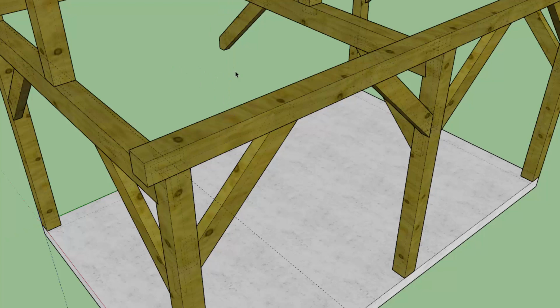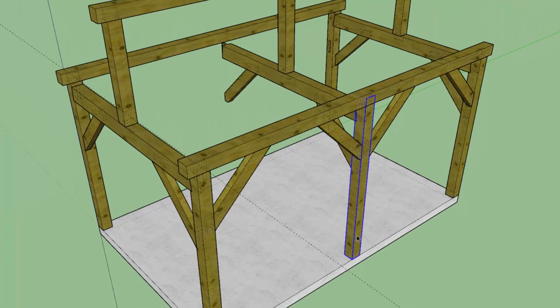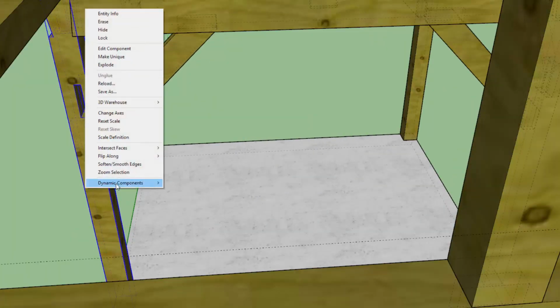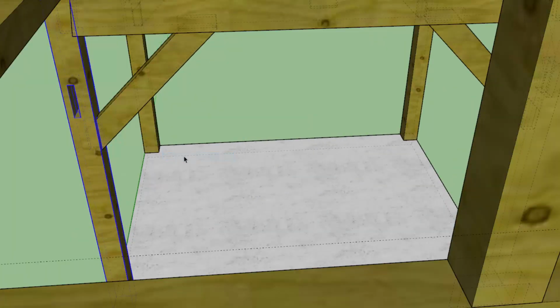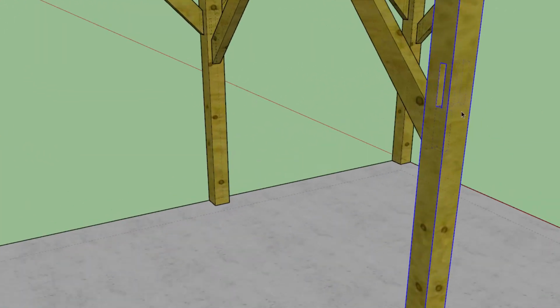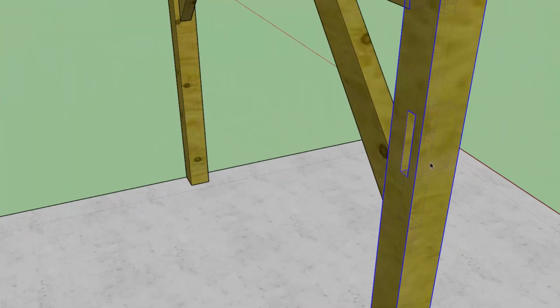So what I'm going to do is delete the one that was a copy of the other 4 corner posts, and I'm going to take this post and move it, hold the control key, pick from here to here, and again I need to flip along components red direction, and there you go. Now our 2 center posts have what amounts to a through mortise.